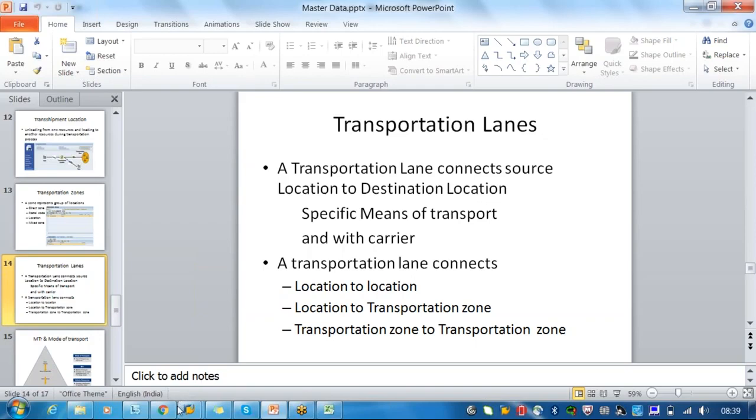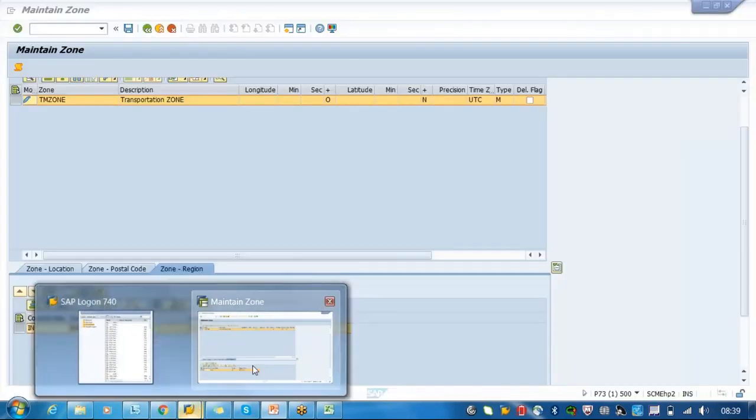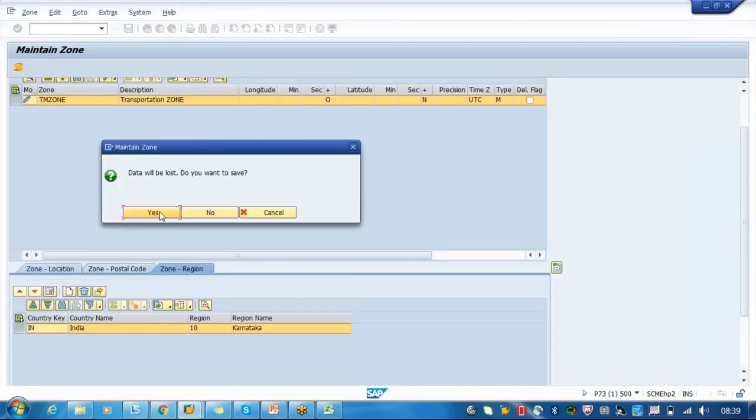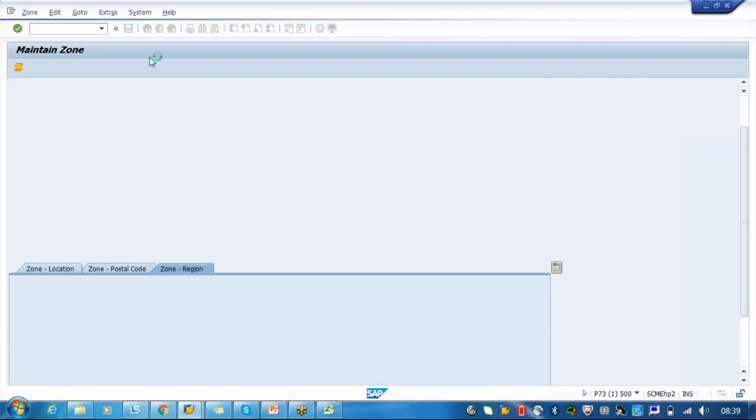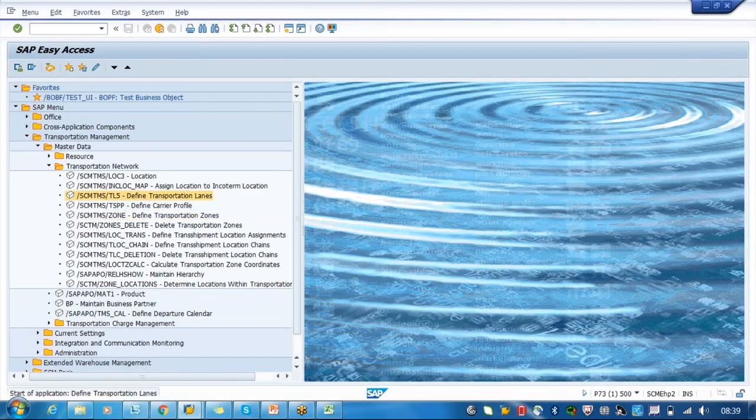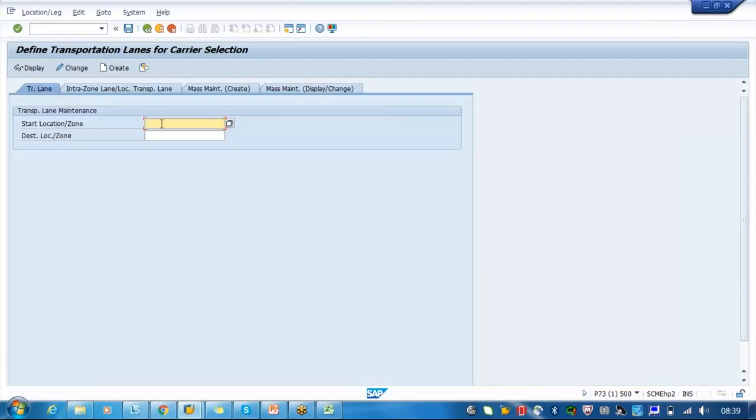If I go to the transportation zone, okay, different transportation lane. So here you can say transportation lane from start location to the destination location, or start zone to the destination zone, or start location to the destination zone, or start zone to the destination location. There are 4 combinations, you can say permutation combinations will be there. Okay, so I will just put 1 and go to CU302.